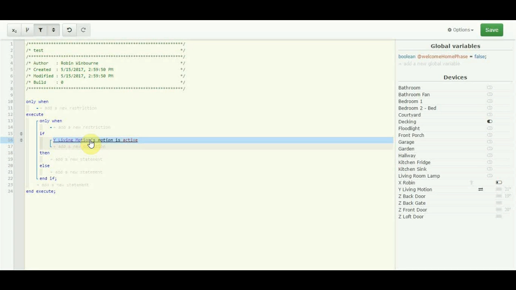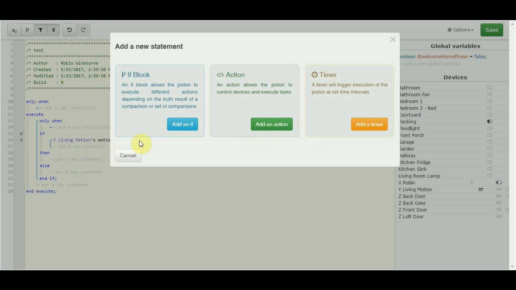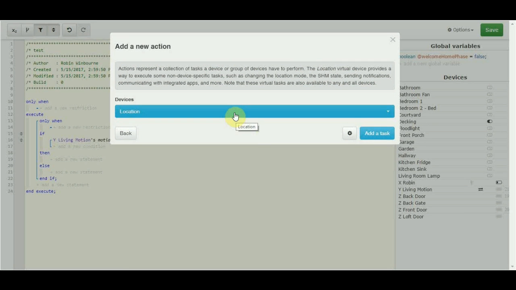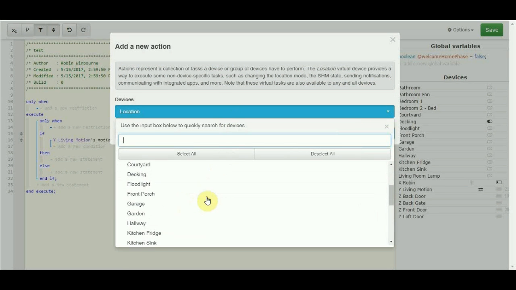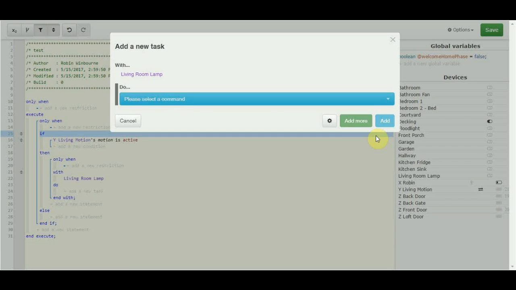Next thing we want to do is to tell the piston what to do when there is motion. So under then, we can go add a new statement and we're going to go in and add an action. So which device do we want to do it with? So we're going to turn on my living room lamp.